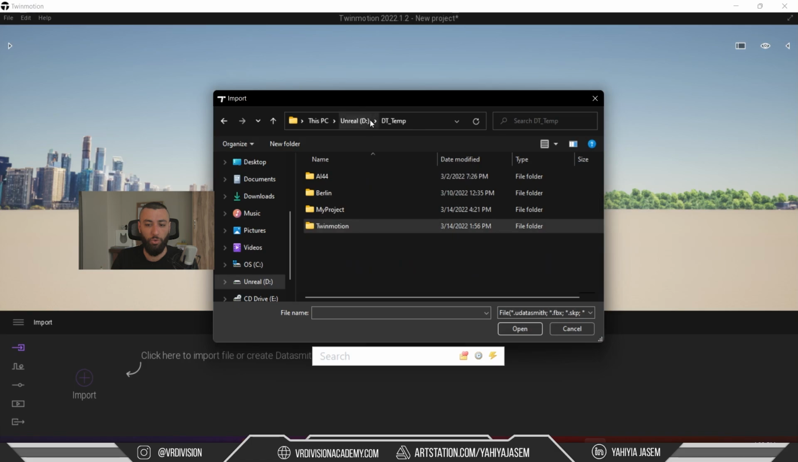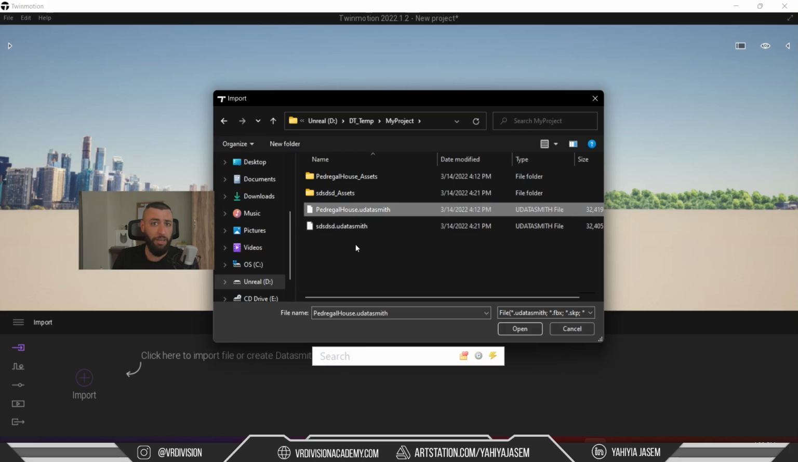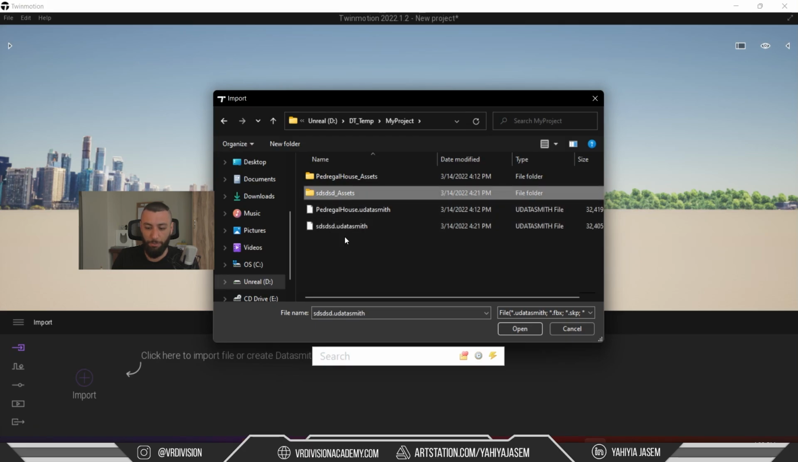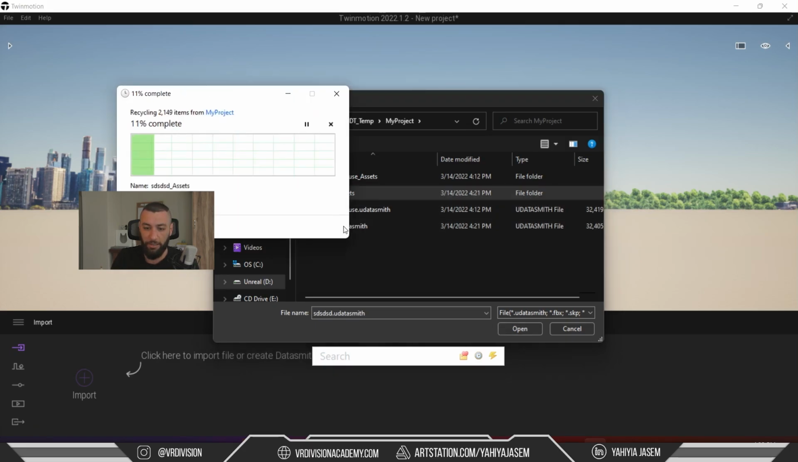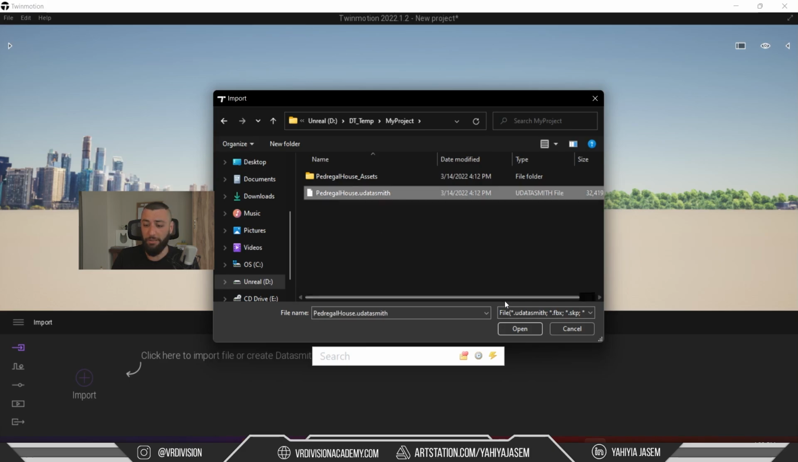I'm going to go to my project. Here you can see the file with the stupid name and you can see a file with a better name. Here's the rule, never do stupid names like this, okay? When you see stupid names, just click delete. Now, select our file, click open.